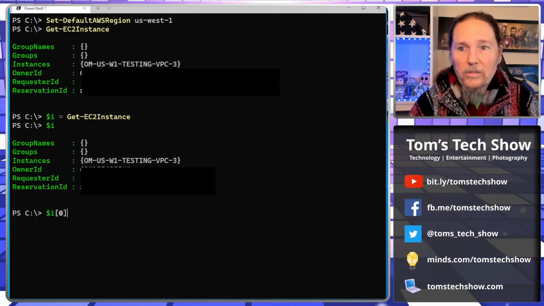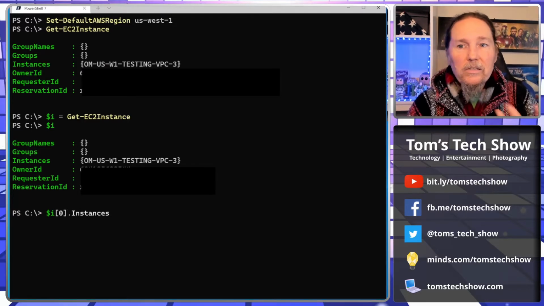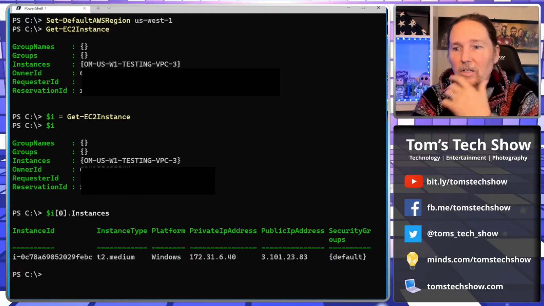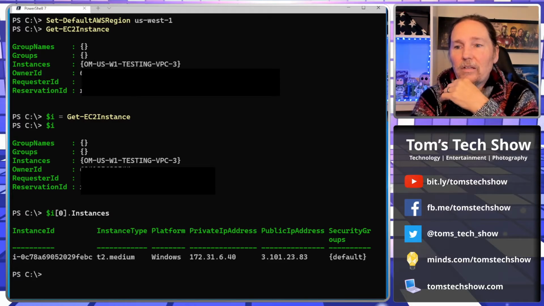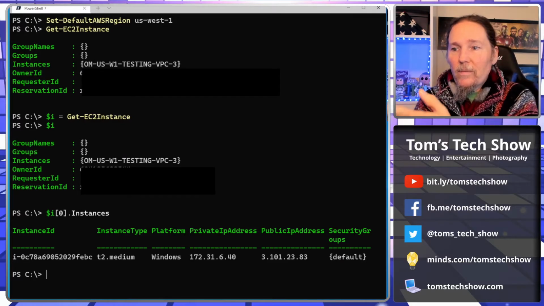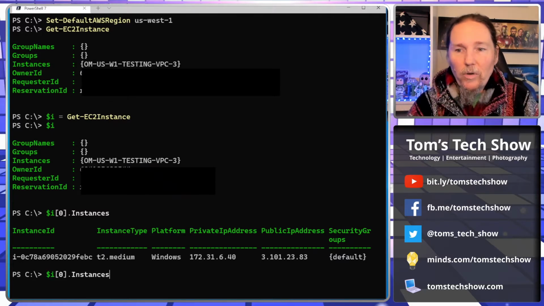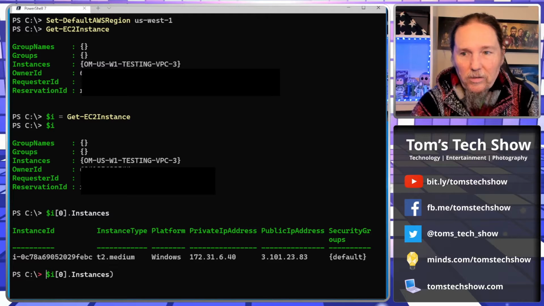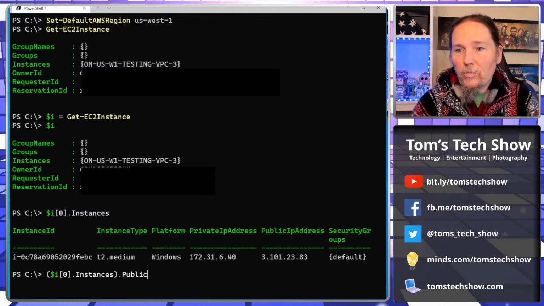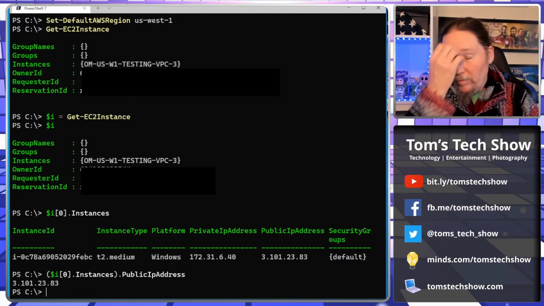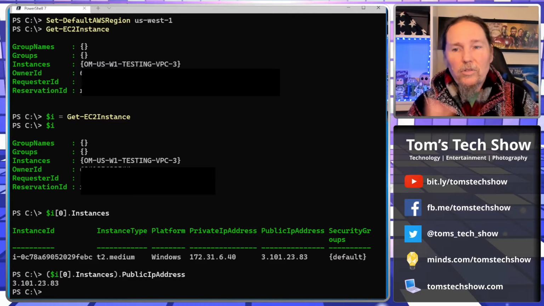So let's take 0, the first item here, and look at instances. So some of these variables have data underneath them. So boom, there we go. We've got a little bit of information. We have the instance ID, we have the instance type, what platform it is, and our private and public IP address. So if I wanted the public IP address, I just put some brackets around that and type public IP address, and boom, there I've got that data back, and I can use that to populate other things.